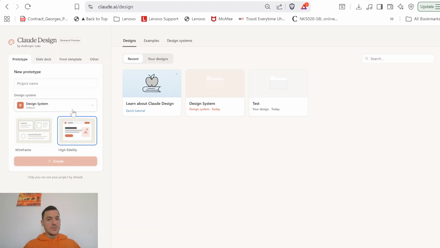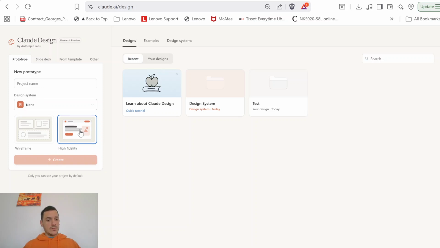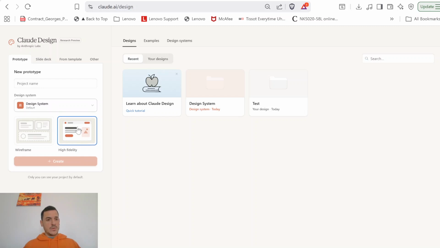The first thing is to create a design system, right? So if we go here and create design system, high fidelity, and we'll put test 2, and we click create.